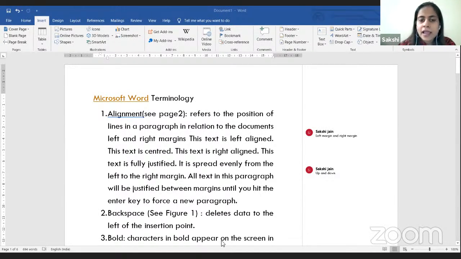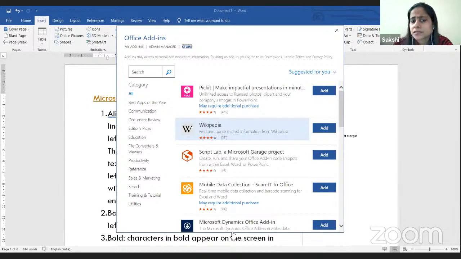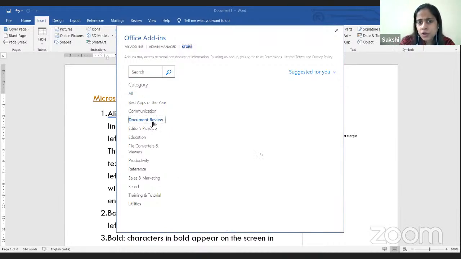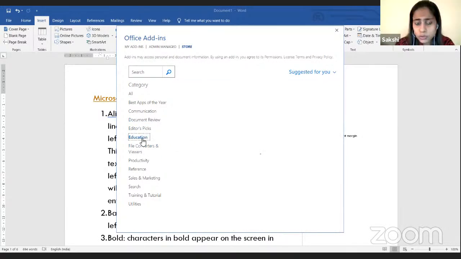Here I have written a document which is of 6 pages. Now, first let's go to add-ins. How we use these add-ins is, if we want some things, if I click on add-ins, I'll have many options open over here. The offline add-ins like Wikipedia, Script Lab. For document view, we again have these things, Wikipedia, Script Lab, mobile data collection. So these are the things which we search on Google for doing the work.